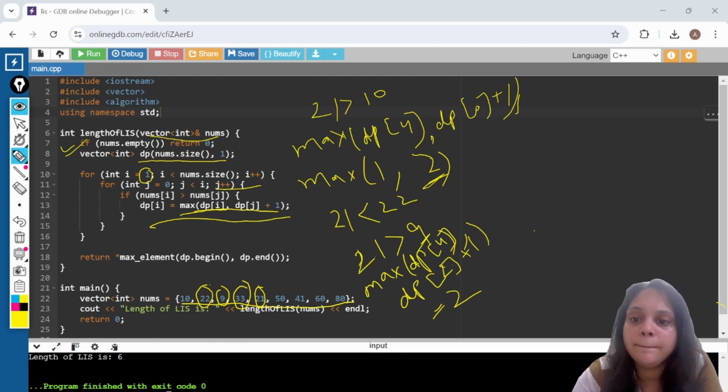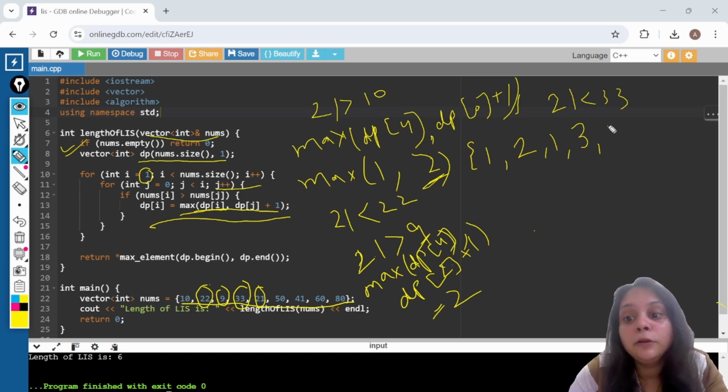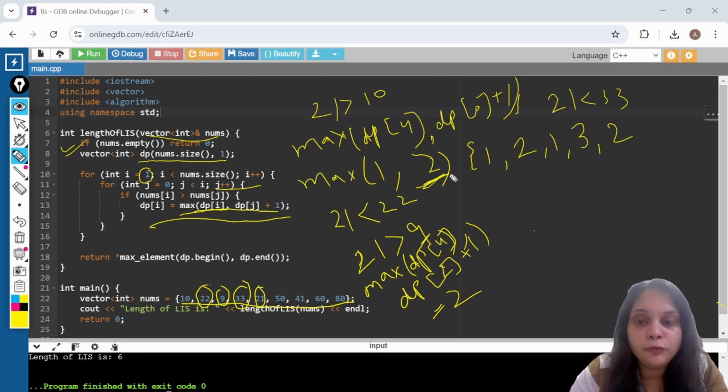Now we are going to compare it with 33 also. So 21 is again less than 33, so no updations will be done. So now the new DP array that has been created till this point will be having the value 1, 2, 1 for 9 and 3 for 33. For 21 it will be remaining 2 because that was the maximum value which I got. For the remaining one it will be 1 only for the time being.